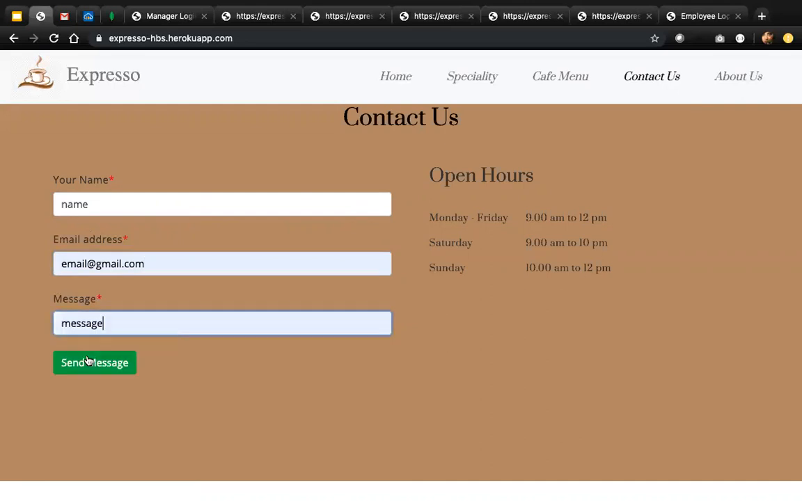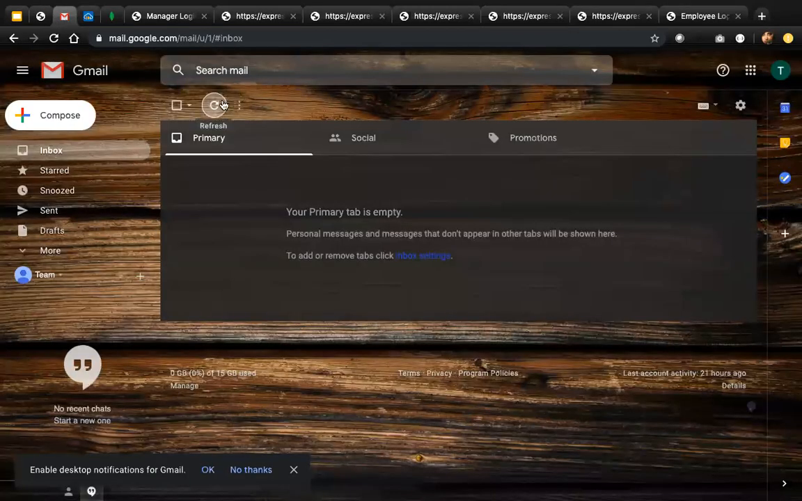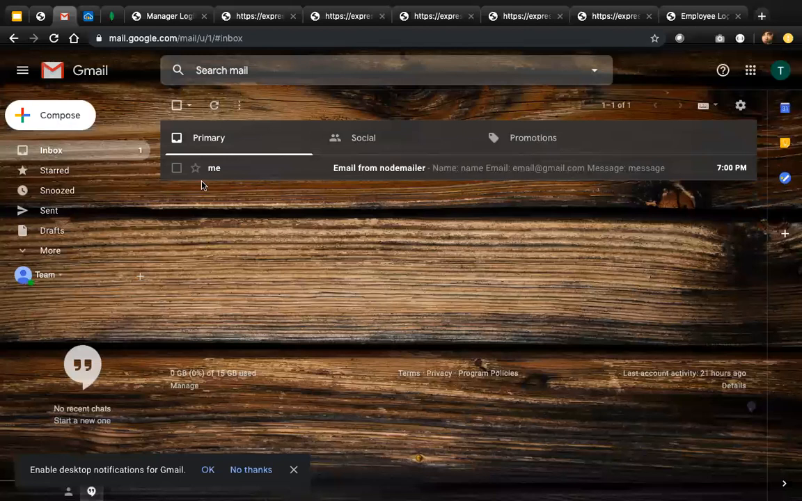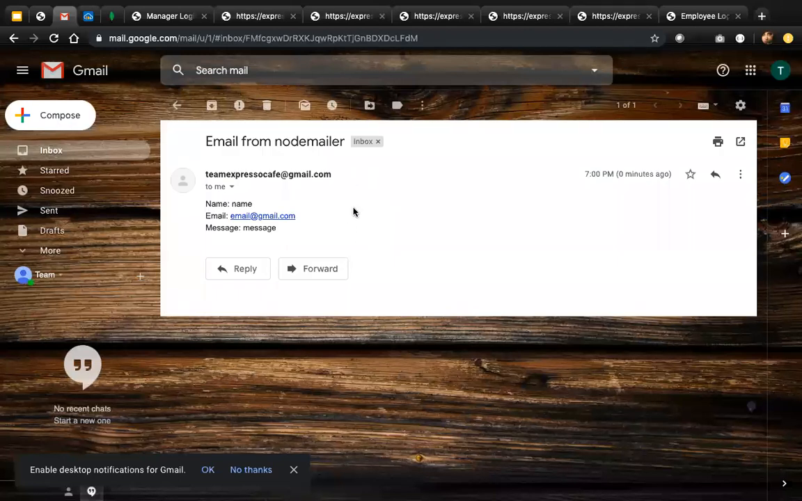This button gets enabled only when these three fields are filled. And now if I send a message, it will show the message has been sent successfully. I'll show you the Gmail inbox. See, we have got the mail from the front end. Similarly, a user can contact us using this facility.